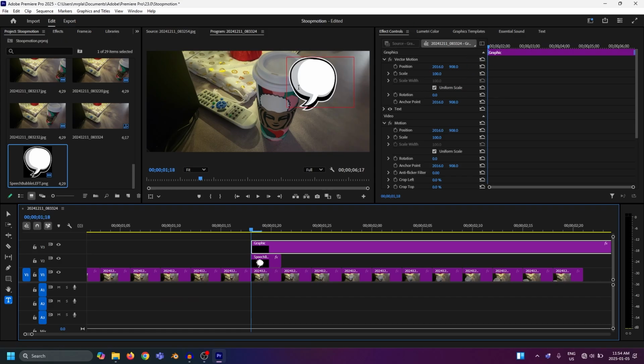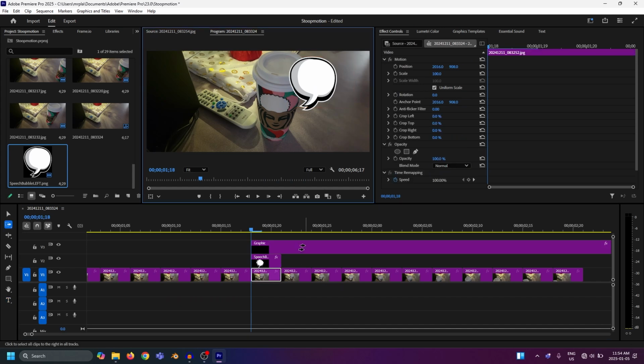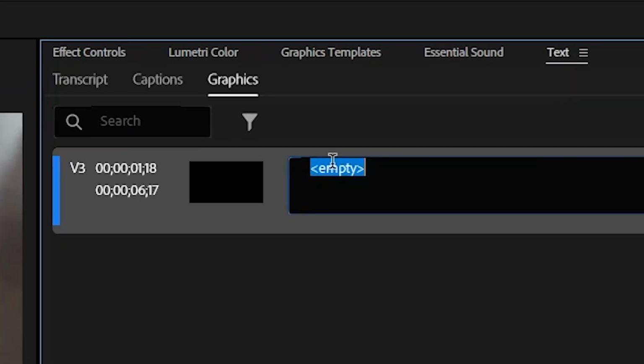And then for some reason, right now for me it doesn't work. Normally I should be able to double click and start typing, but right now it doesn't work. So what I can do is I can go to text, double click on where it says empty, and I can say whatever I want to say. So hello, but I will say ow.